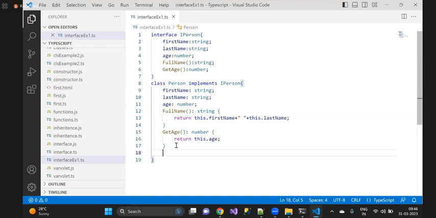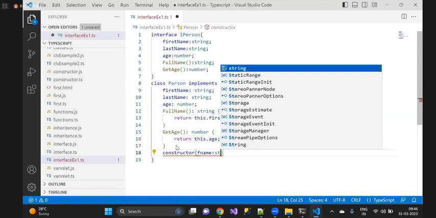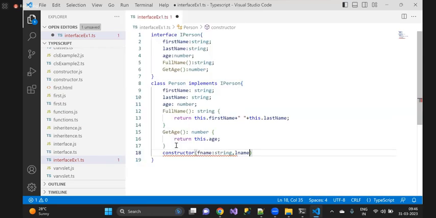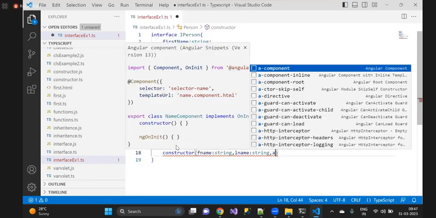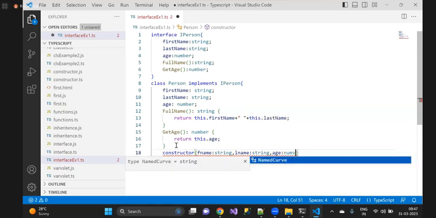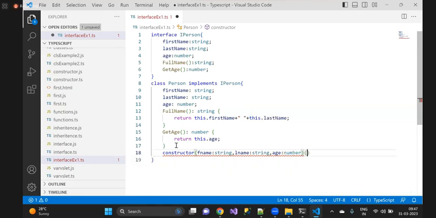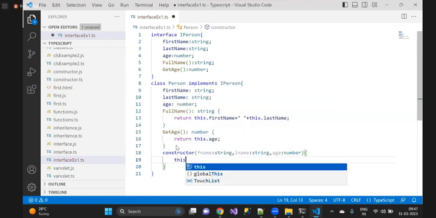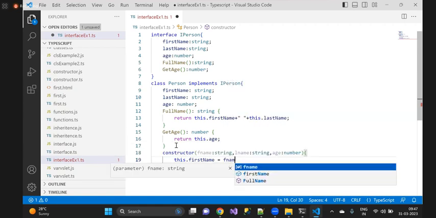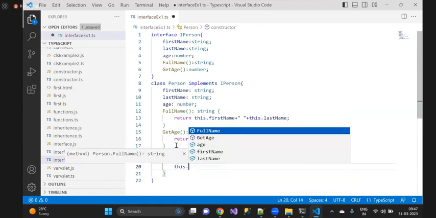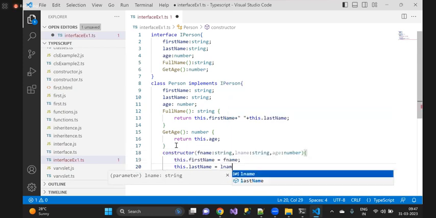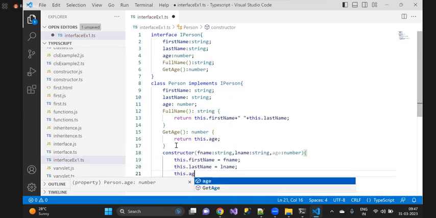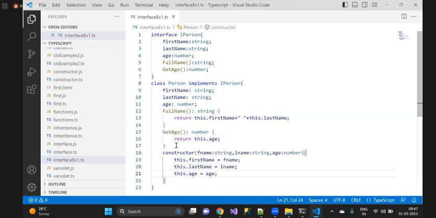Now, this is a class. A class can have anything. Whatever you want to have, you can have anything. Maybe I'll take a simple constructor where I can say first name, string, and then last name, string. And after that, age, which is of type number, and I'm going to initialize the data here. So how can I do that? this.firstName equal to fName, and then this.lastName equal to lName, and after that, this.age is equal to the age I'm giving over here.